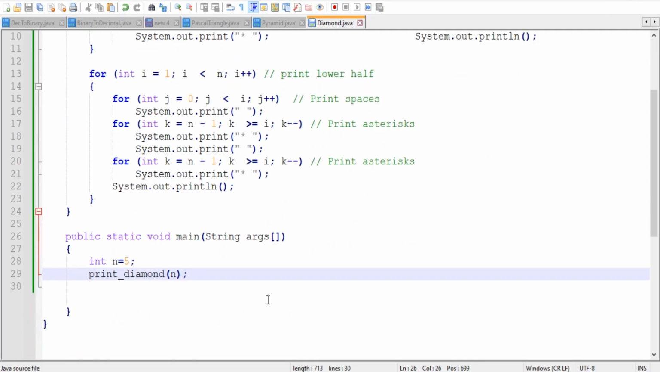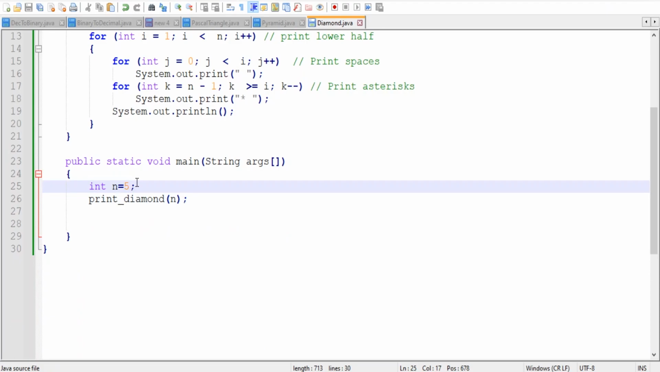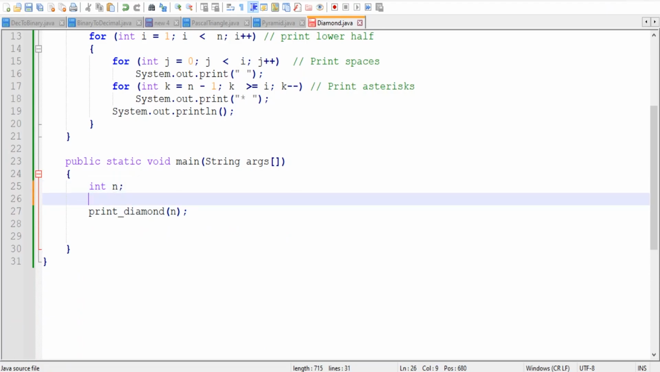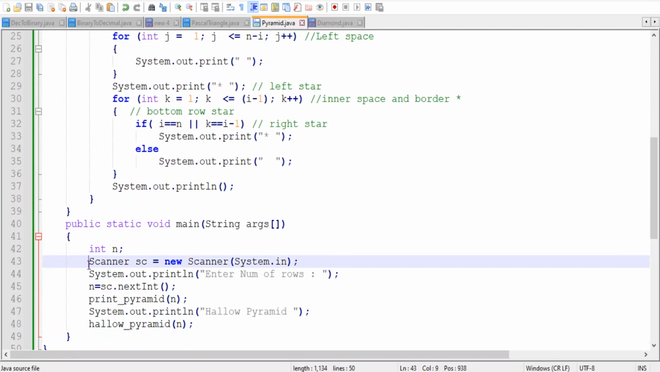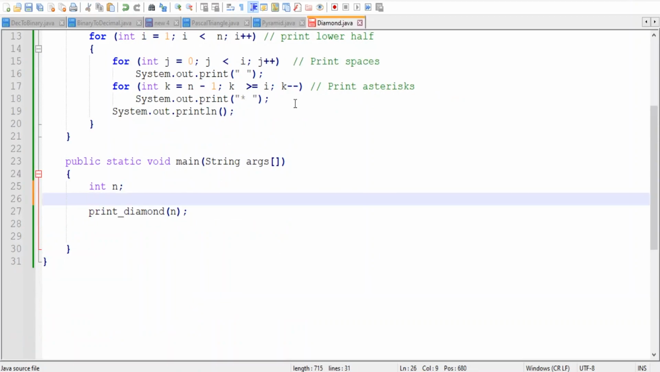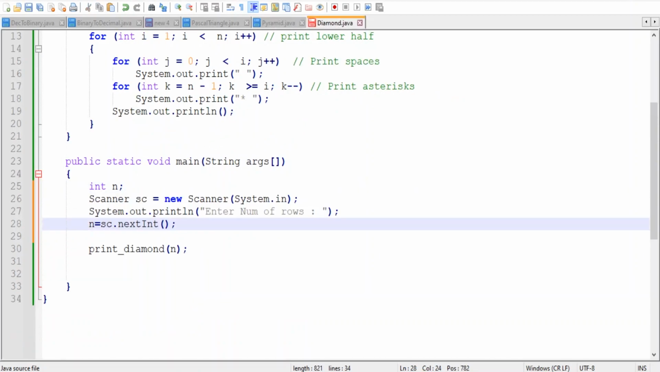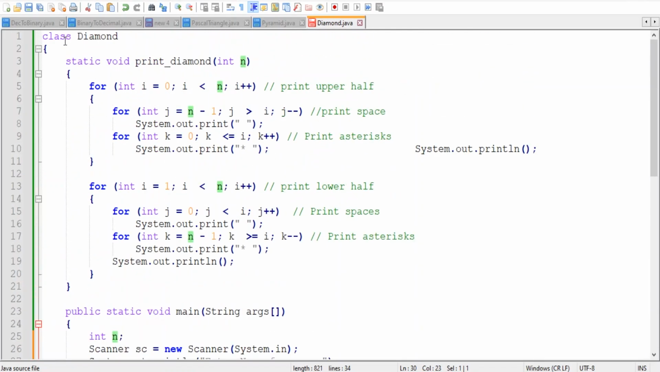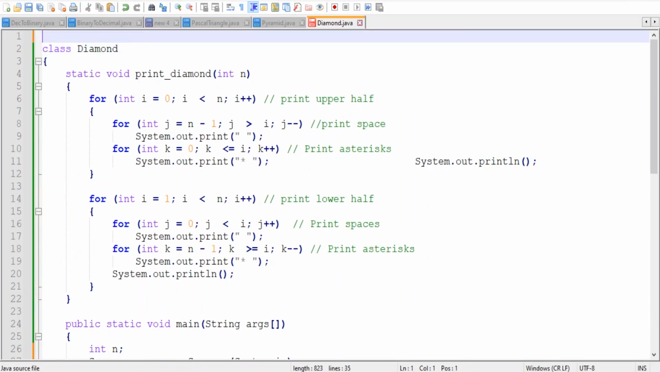Okay. Now let us take a dynamic value. Now instead of making it static, I will make it dynamic. So here I will be reading the data using the Scanner class. I will copy this. This n value I will read using the Scanner class. That n I am reading. But the Scanner class belongs to a package, that is the util package. import java.util.*.